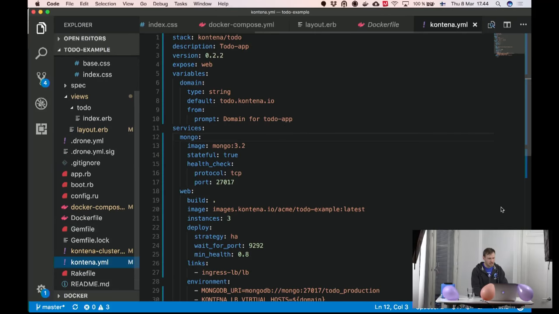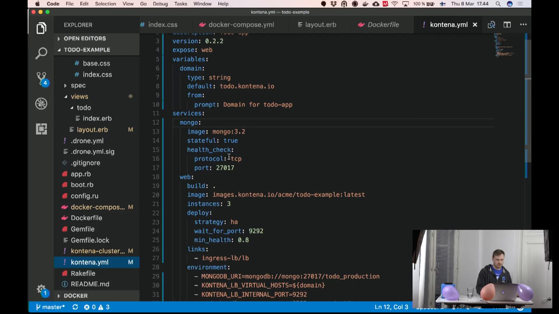So with Kontena, we are using Kontena stack files, where we define our stack. So this is very similar to the Docker Compose YAML file. This is our to-do app. It still have two services, the database and the web service. And for database, we can configure health check. So Kontena will monitor this port, and when it's unhealthy, Kontena will restart or redeploy this service again.